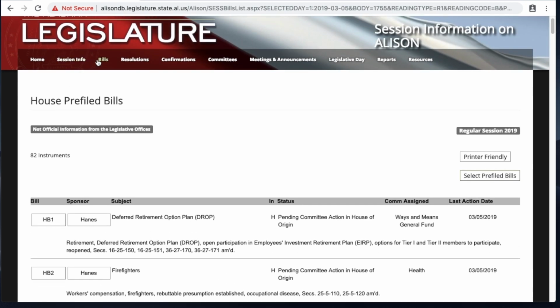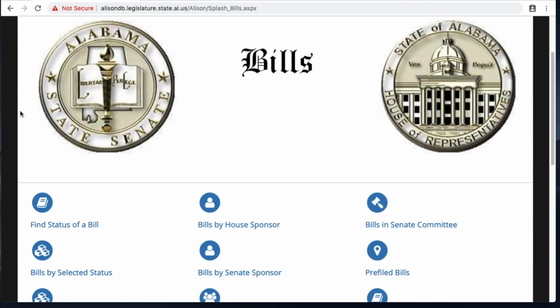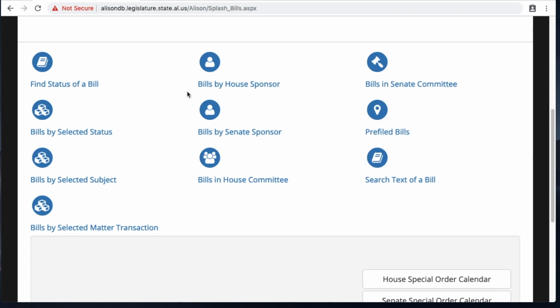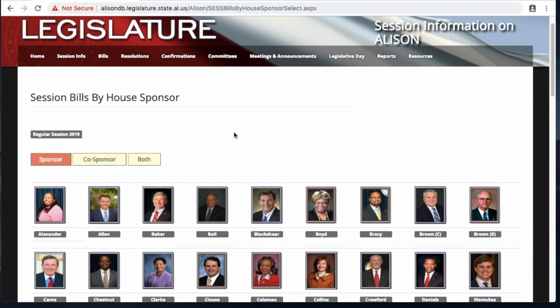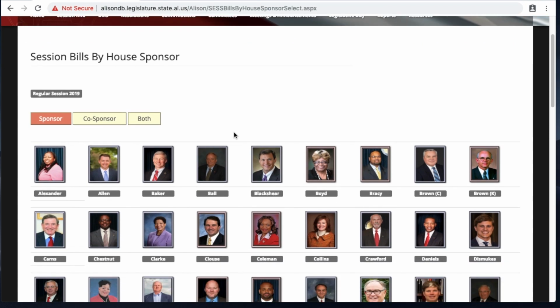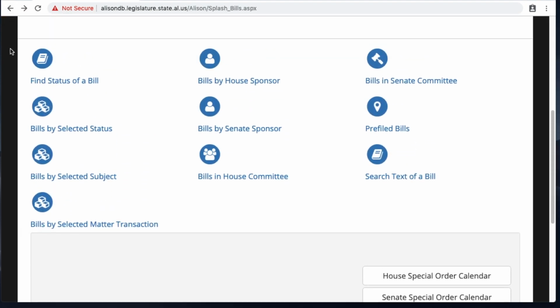Once session starts, go to Bills on the navigation bar. Here, there are a variety of different ways to find a bill. By sponsor lets you look at a particular legislator to see what bills they're introducing. Is your legislator one of the ones who introduces a lot of bills or just votes on other people's? Is your legislator introducing great criminal justice reform bills but also anti-LGBT bills? This is where you can find out.